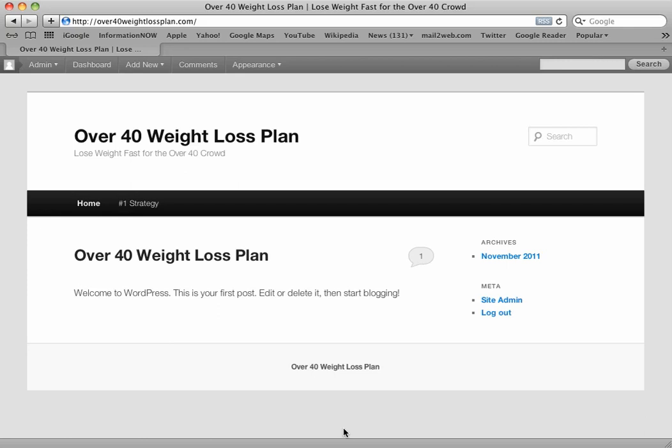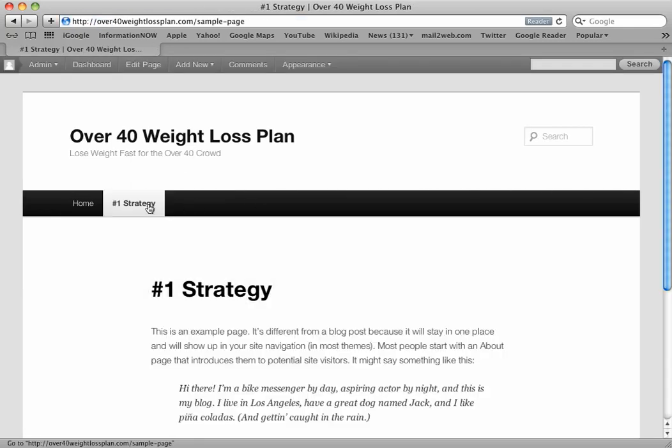So here we are at over40weightlossplan.com, and this is what we've created so far. What we're wanting to do is to go here to number one strategy, because there's no way that anyone who visits the site is not going to click that link. There's nothing about it that says there's anything strange going on, or that it is just a part of a large site. That's really the only link we've got. We don't have a bunch of other links coming down through the navigation that's going to allow people to get lost, and that's very important. Once again, we want to direct people to a specific action. So let's look at this number one strategy.